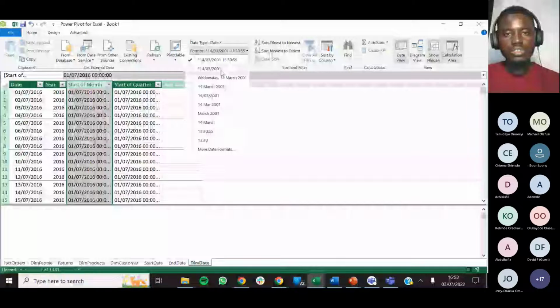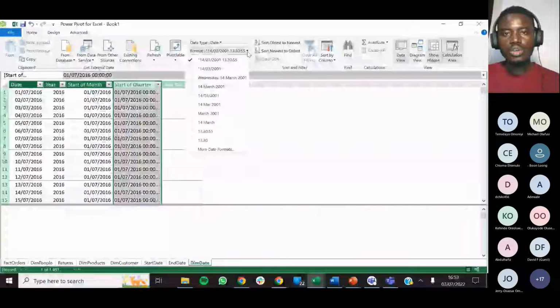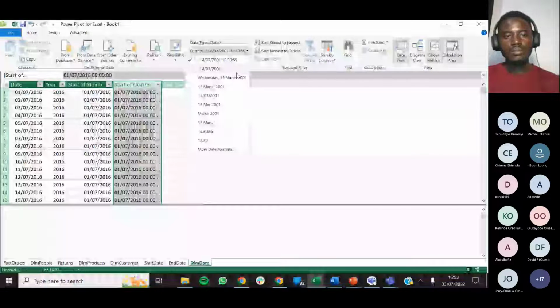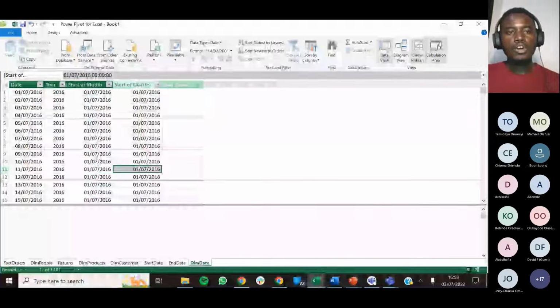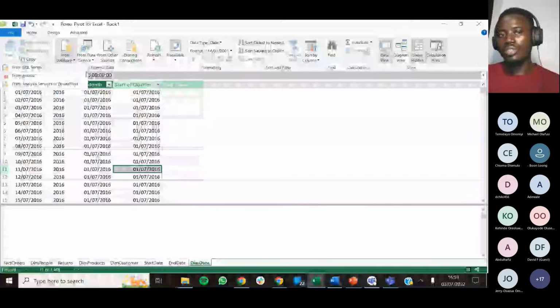Date, and I want this to show as date only. You don't want the time, right? You just want the date. That's for that. Then when you come here, you can also get more data. Bring the data into your data model. You can refresh your data model.